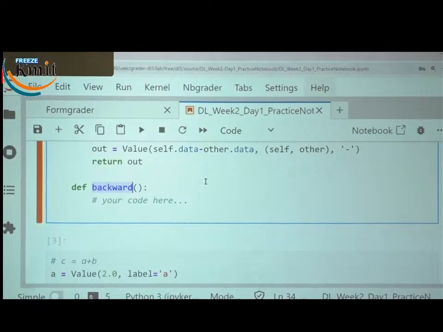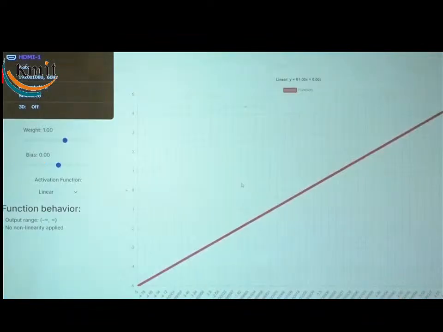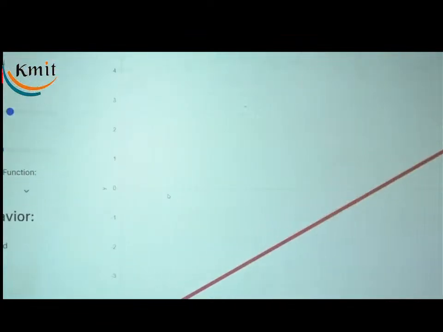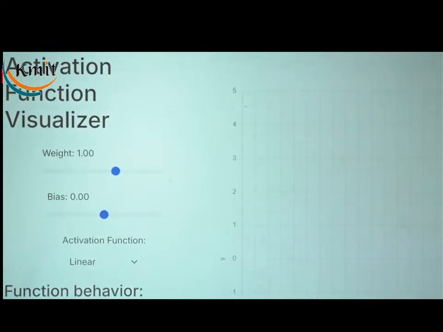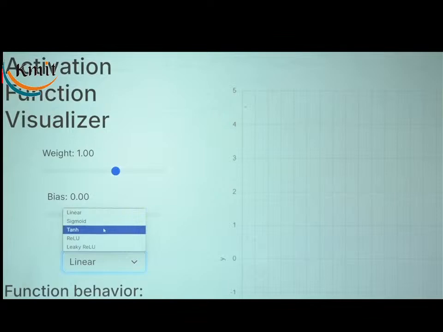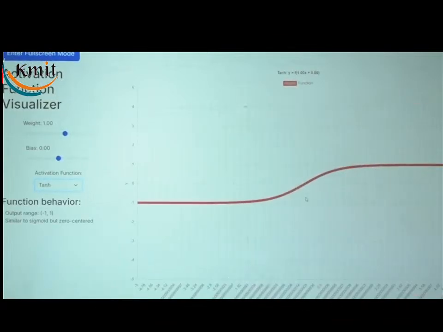Yeah, just look at this visualizer. We'll understand what I was talking about. Can you zoom a little bit? Yeah. So since this is linear, I'm not worried about this. Just select tanh. Zoom a little bit out. So that is a tanh curve.